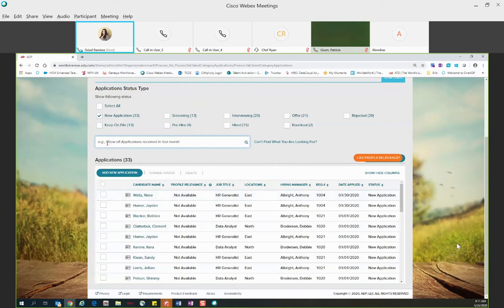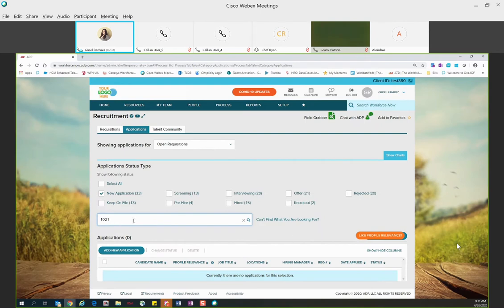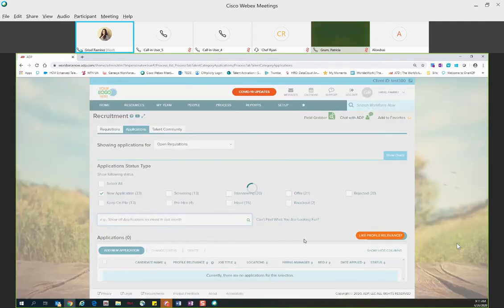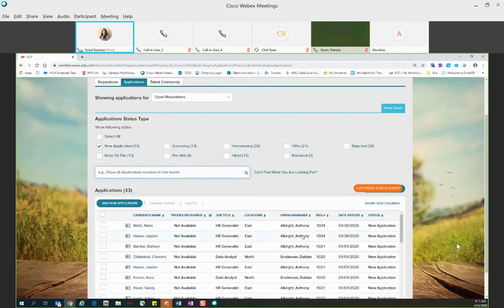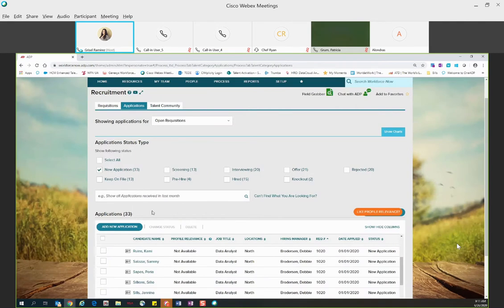So if I enter here, for example, 1021, it's going to provide me only the, or maybe I didn't have any under that. Let me see here, did I select the incorrect one? No, I do have 1021. 1020, okay.